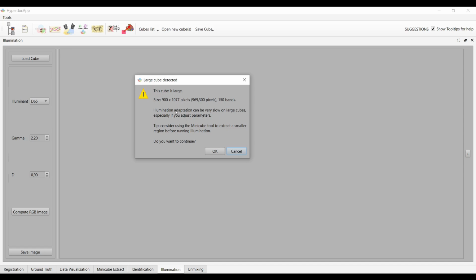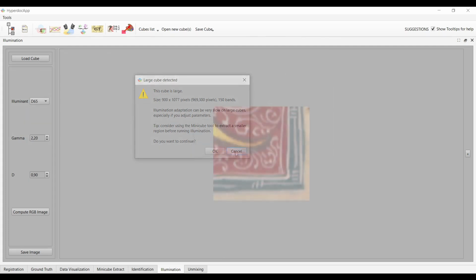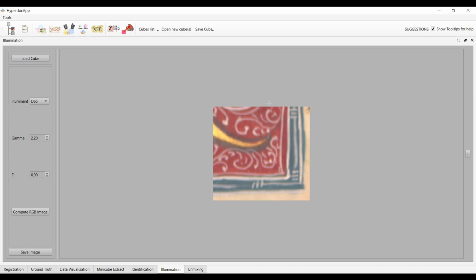Illumination simulation can be computationally expensive, so in this case, it is recommended to first extract a mini cube and perform your tests on a smaller region. Let's now load a small cube into the illumination tool. The first parameter is the illuminant. This represents the light source used to illuminate the document, such as D65, which corresponds to standard daylight, or other predefined illuminants. Changing the illuminant allows you to simulate how the document would appear under different lighting conditions.